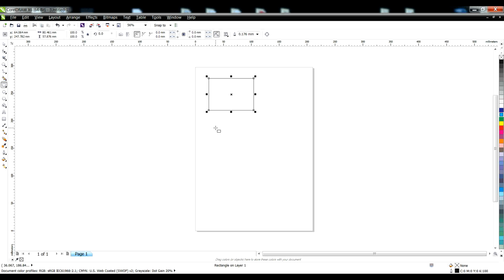If we want to draw a square, in that case we have to press and hold the Control key on the keyboard, and now we are starting to draw a rectangle. We press and hold our left mouse key, and we are dragging to the opposite corner. As you can see, we have a perfect square.